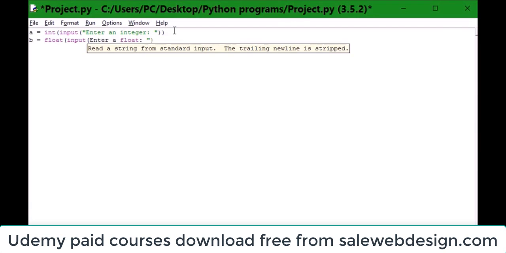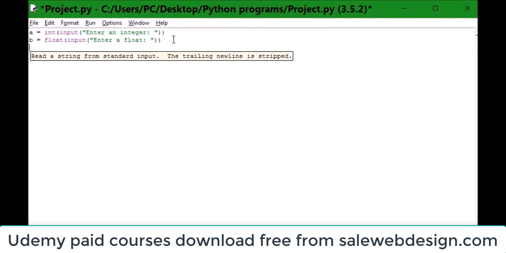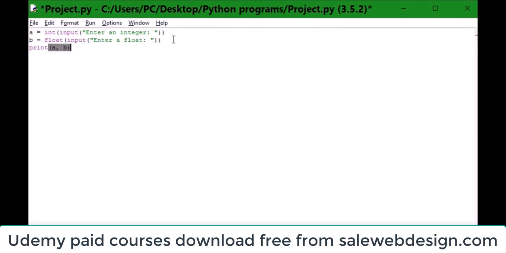Okay, enter a float. Try as much as possible to put your quotation marks here. Now I want to print these guys, so I'm going to print A and B. I want to print A and B.